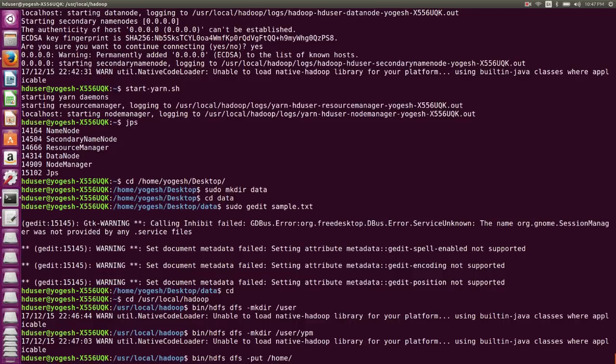So we will copy that particular input, that is sample.txt. The sample.txt file we have put in the data folder. So we will put that data folder onto the distributed file system. For that we are using a command called -put. So dfs -put /home/yogesh. We have created the data folder on desktop, data. In the data folder we have our sample. I am going to put that particular data folder into the input folder on the distributed file system.